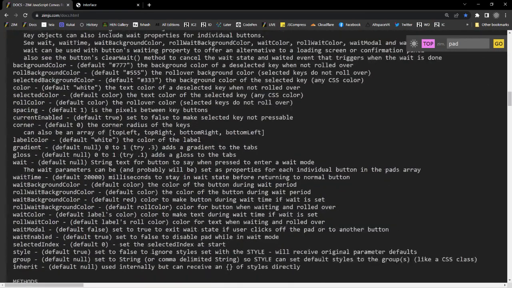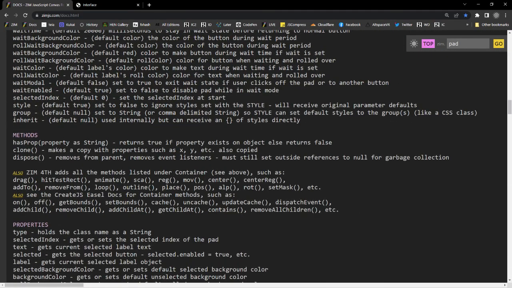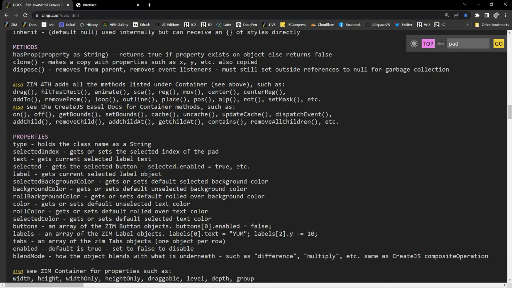It's class extends a container. So it didn't extend a tile. Maybe we're missing that property. Interesting. Type, selected index, text, selected label. How about that? Buttons, an array of the Zim buttons. So to get the number, I guess it would be buttons.length, so tabs.buttons.length. But still, it might have been nice to have.